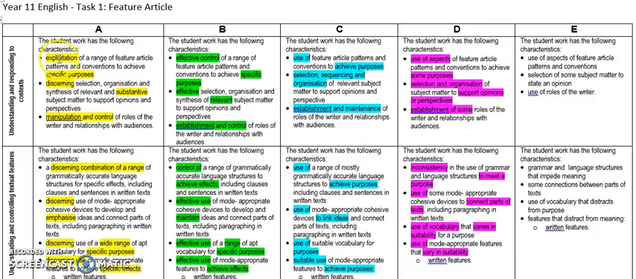For an A in this dot point, you have exploited those features for specific purposes. For a B, you have been effective in your control of those features for specific purposes. And for a C, you have used them to achieve purposes. A D criterion would only have used aspects of those feature article patterns for some purposes.